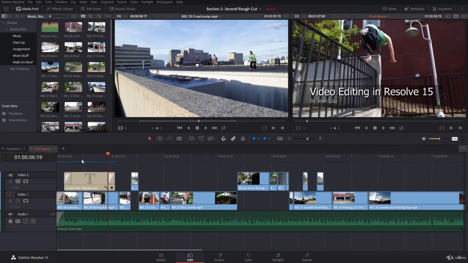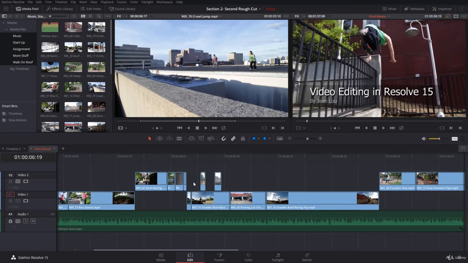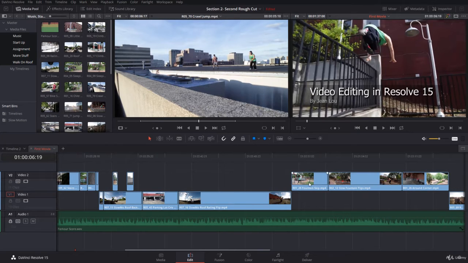Your assignment for this section, guys, is to use all the tools that we have learned in this section and extend your timeline. Make sure that you add as many clips as you want in V1 and V2. Use the insert, the override, the replace, and all the other tools that we have discussed and learned in this section.